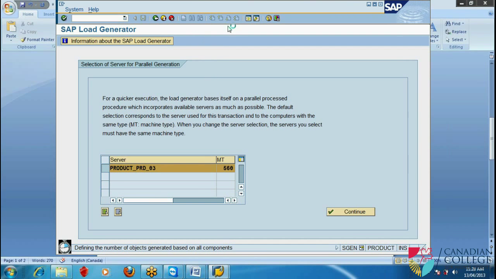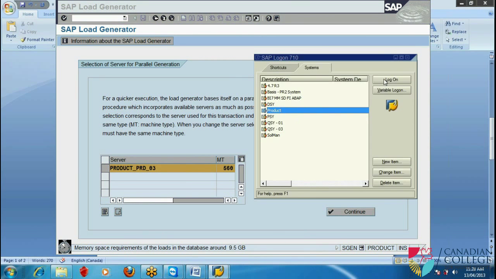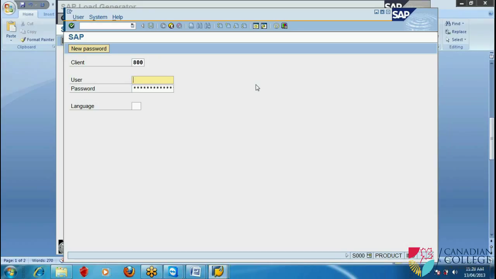At this time, if I log into the system and open another session, it may be too late because it takes a lot of resources. What I do is I log into the system again. What's the equivalent of SGEN? SGEN is SGEN. That's a T code.